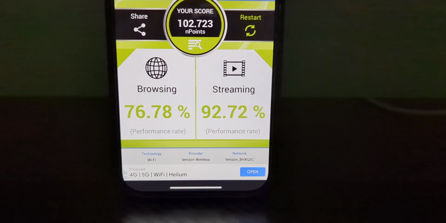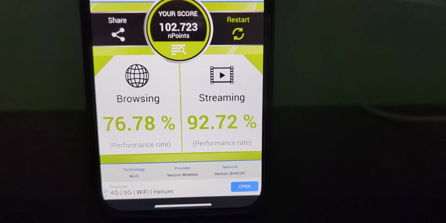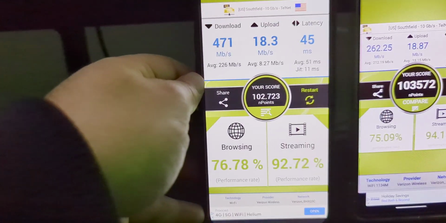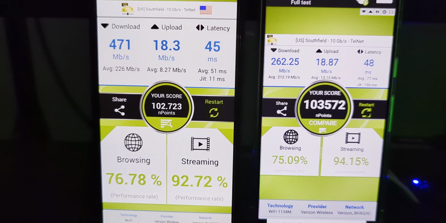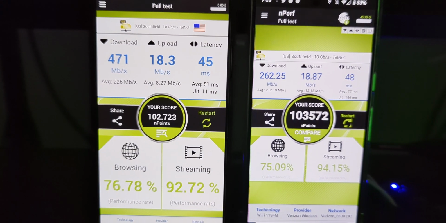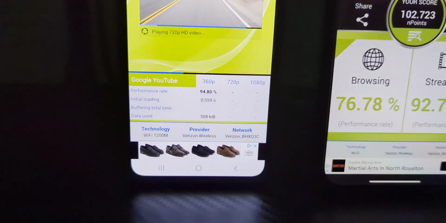Interesting. Browsing came in a little bit better than the Pixel. Came in at almost 77%. But the streaming came in just slightly lower at 92.7. Not all that different, right? Here's the two compared. All right, total endpoint score on the iPhone of 102,000, almost 103,000. They're basically the same. All that's left is the Galaxy to finish. And we'll fast forward through this.